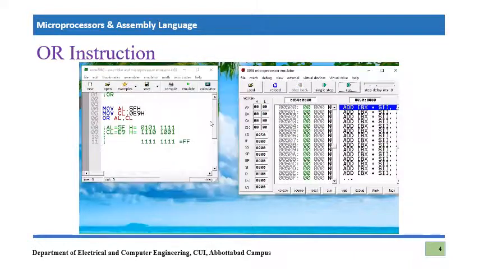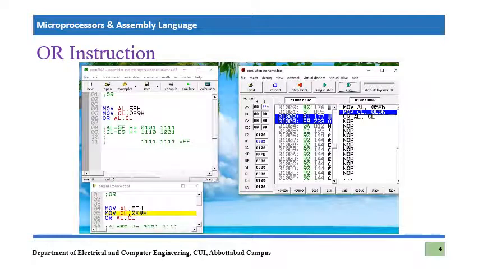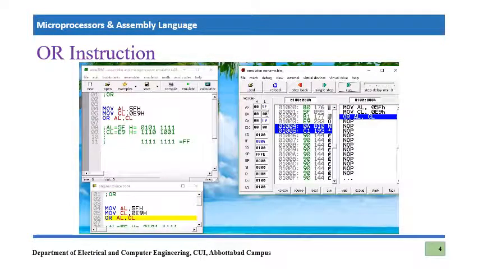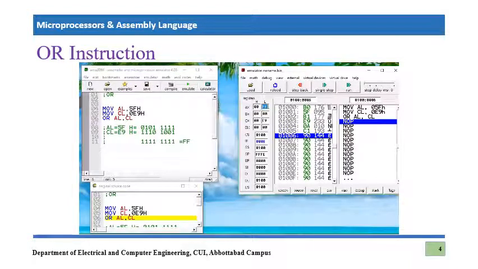Evaluate. Okay, single step. 5F is loaded. E9 is loaded. And look, the result is FF. I hope you can see it. So I hope this point is clear.